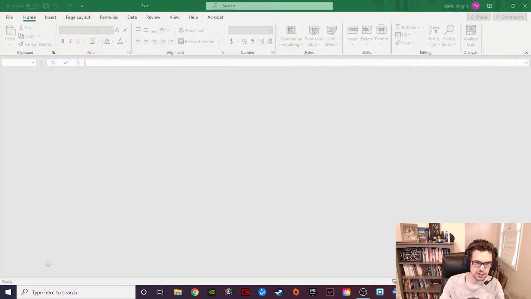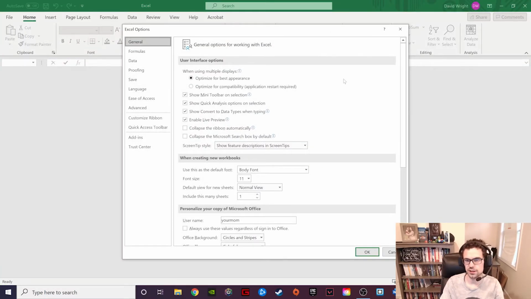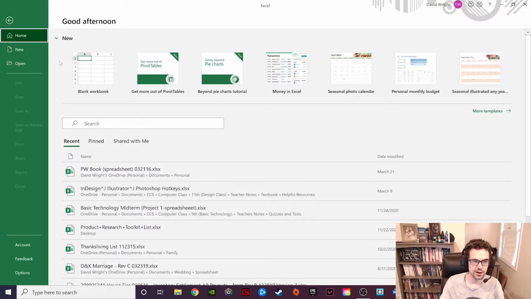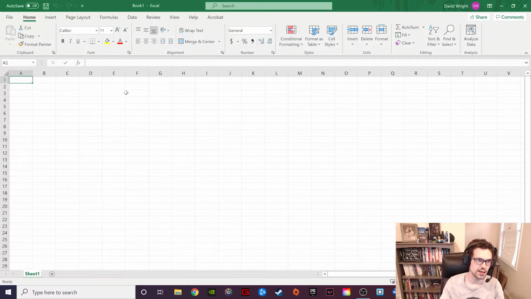And then there's an Options box here, which allows you to dive deeper into the settings of Excel if you want to change something. So that's basically that. If we hit the File tab here, I'm just going to click on a blank workbook to get started and help us review the interface of Excel.